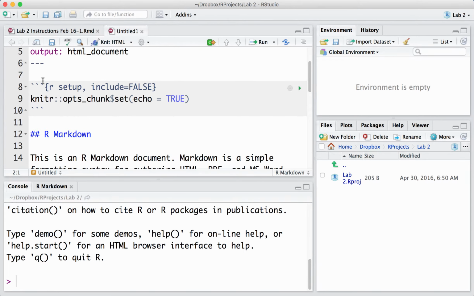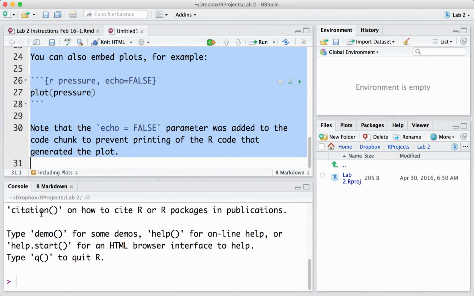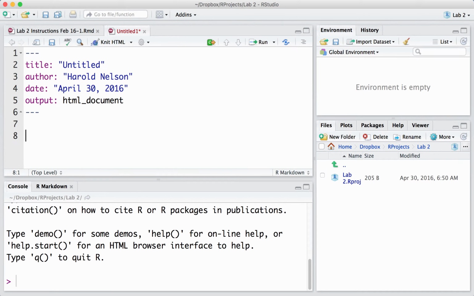Okay. You don't need any of this really, so just drop all of that. Okay, so now you've got an R Markdown document which has nothing but the heading material up on top. And how do you work with this thing? Well, here's some text.